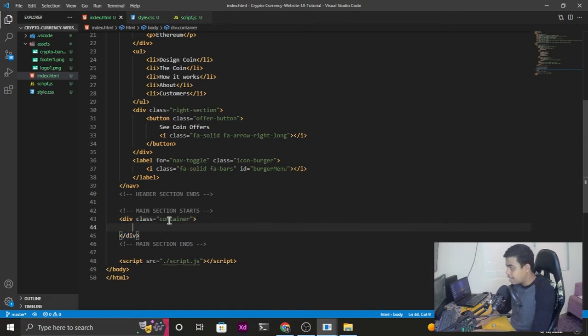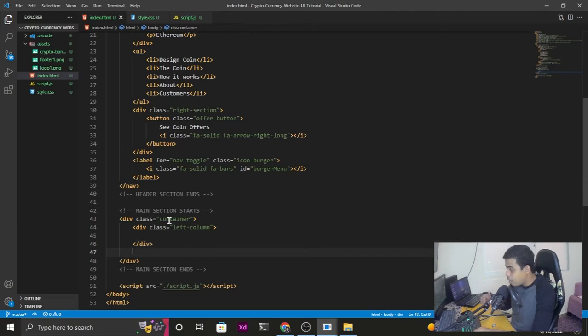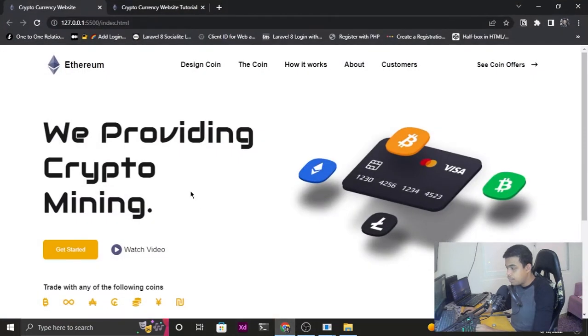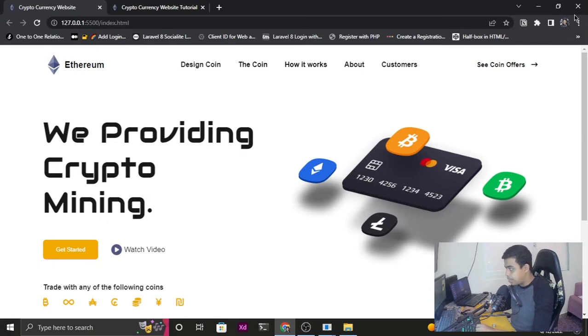This is going to be our main container, in which we are going to be having another div which is going to be having a class of left column, in which we are going to be having the text related information, and then we're going to be having one more div which is going to be having a class of right column, which is going to be including the image. So this is the left column class which is going to be including the text, and this is the right column which is going to be including the image. Left means this part. For example, if I view, this is going to be the left column and this is going to be the right column, which is inside a container.